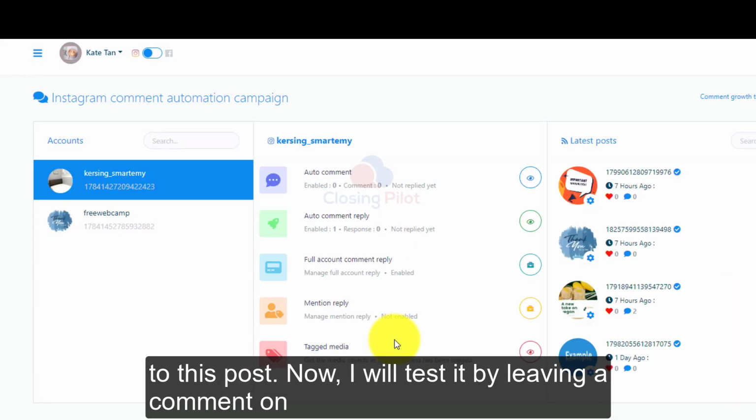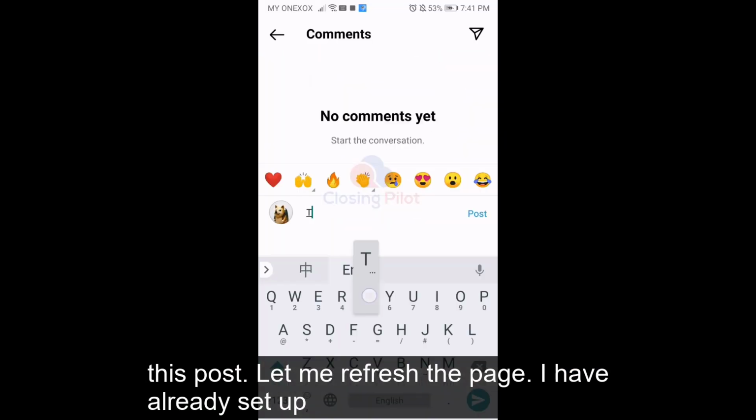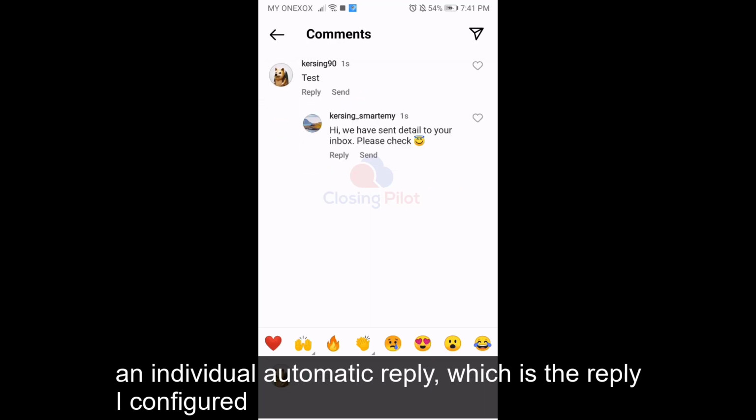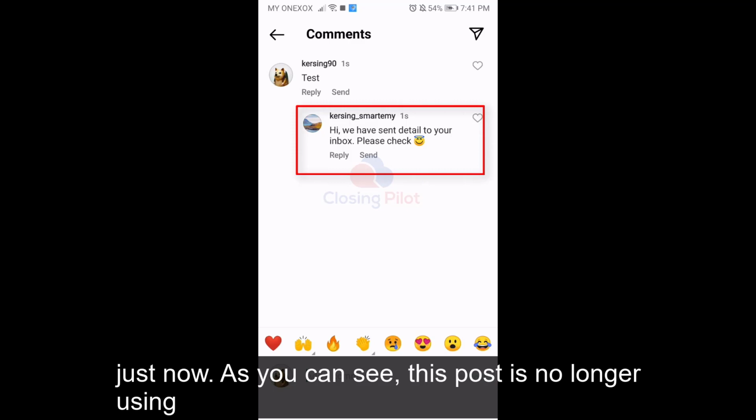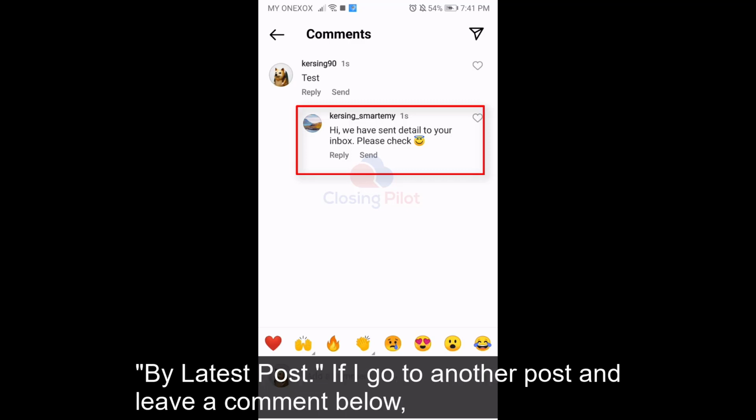Now, I will test it by leaving a comment on this post. Let me refresh the page. I have already set up an individual automatic reply, which is the reply I configured just now. As you can see, this post is no longer using full comment reply for the settings, but is using the settings from by latest post.